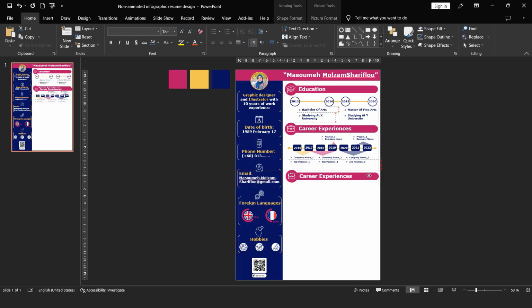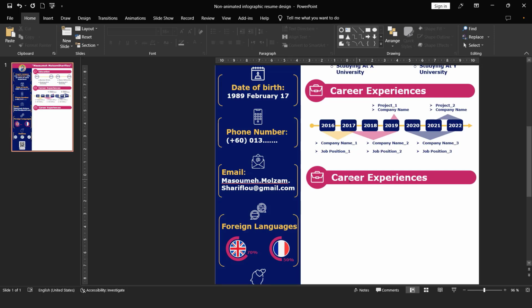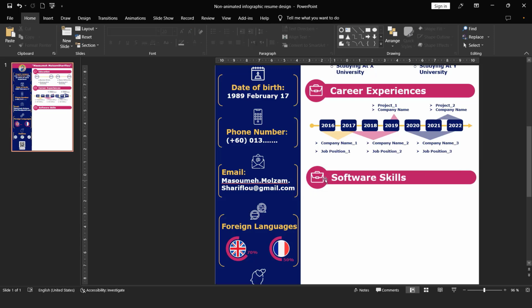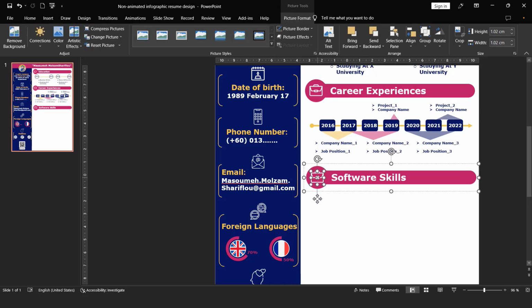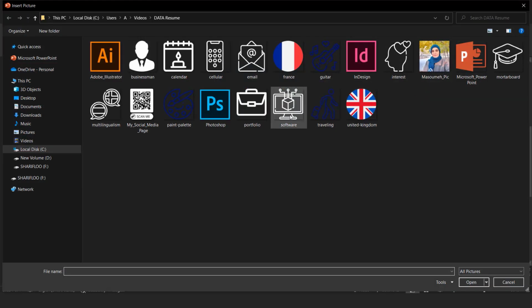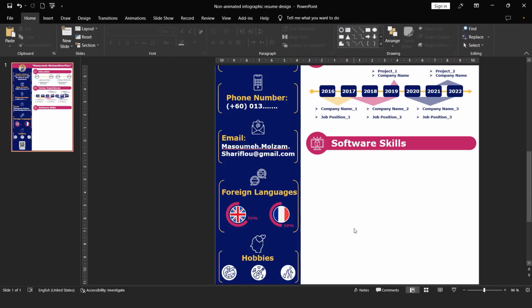For a more detailed design, I will zoom in on this part of the slide and type the words software skills in this part. To change the icon, just right-click on the icon and in the section Change Picture and This Device, I will put the corresponding icon that I downloaded earlier.